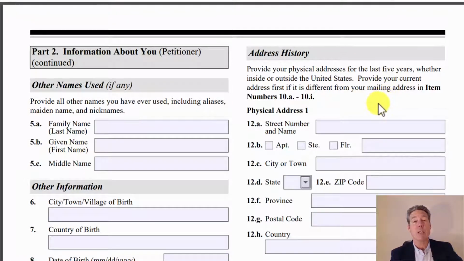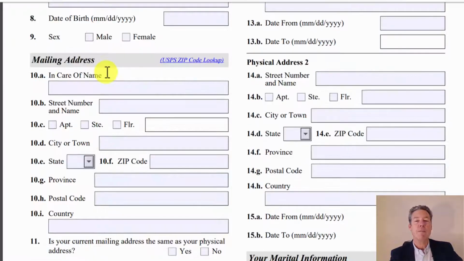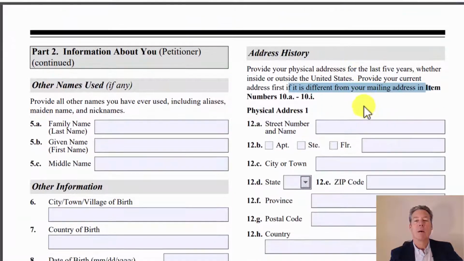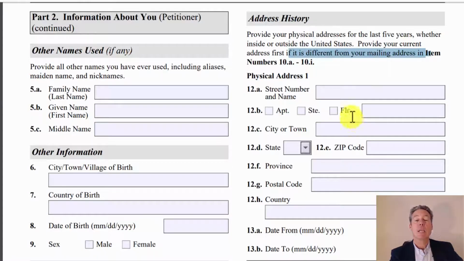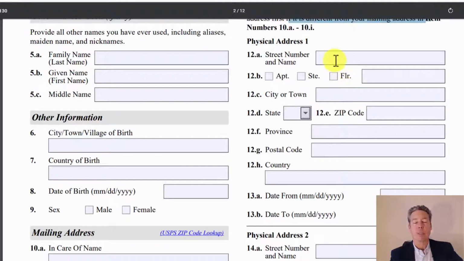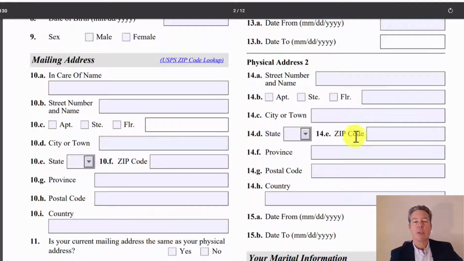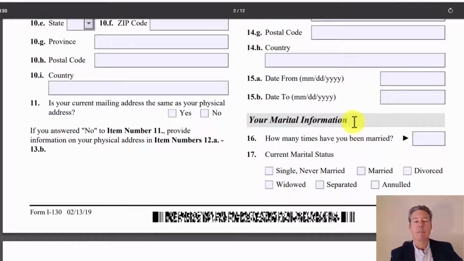So remember, you're going to use that attachment on the end of this form to do that, or maybe make a separate page and an addendum, but you've got to go back 5 years. Provide your current address first, if it is different from your mailing address in item numbers 10A, 10I, I'm sorry. If it's different from here, then put the current address first. If your current address is here, put your previous address, the one right before your current address, here, and load that up with the dates from and to, physical here. Okay, so that's pretty clear.